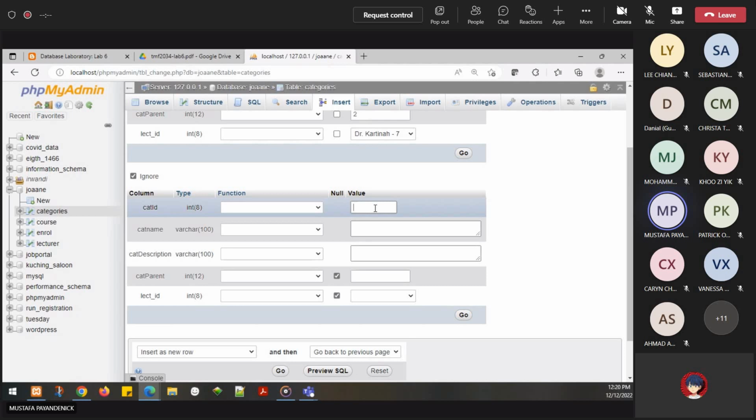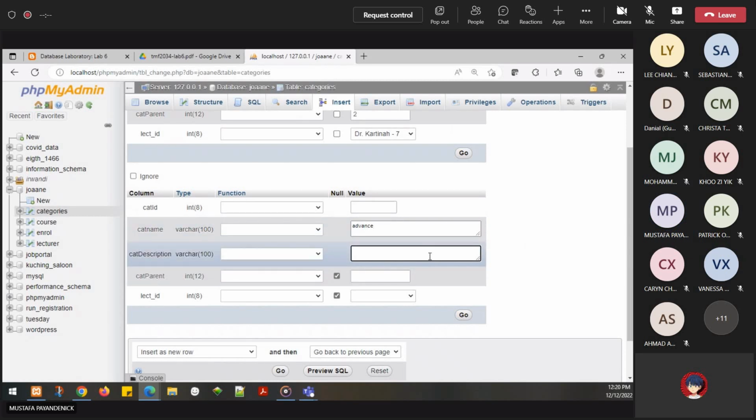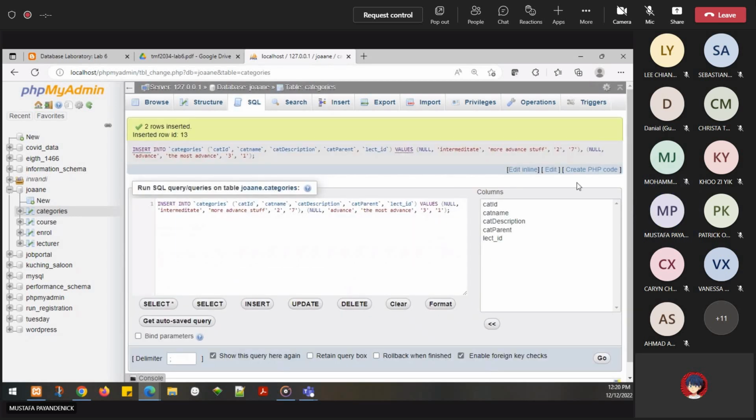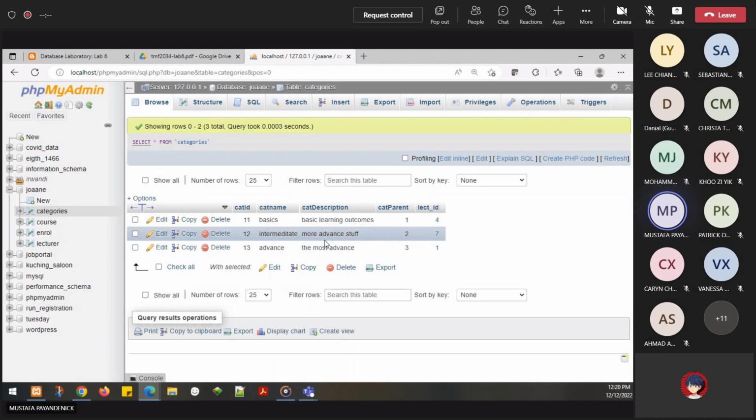Let me add another value. For this one, fine. Advanced. The most advanced. I just put 3, and this one I just put Dr. Leo. I just say go. See here, and I just have 2 values here. Then I come to browse. See here, I have two values. This is how you can insert using phpMyAdmin.